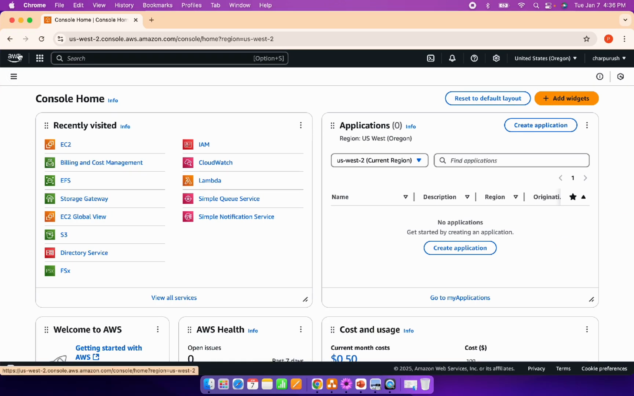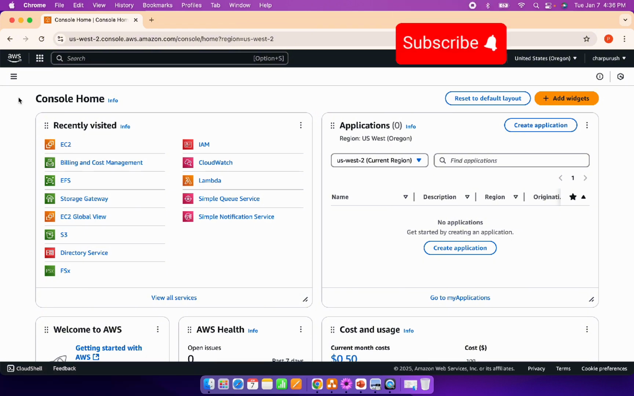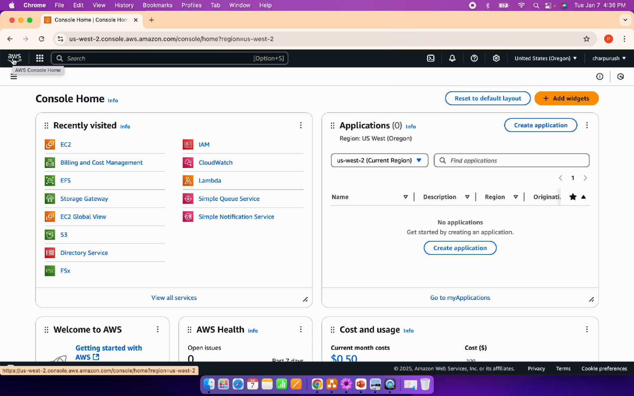So I'm in the AWS console homepage. For any reason, if you are not getting this homepage, click on this top left button, the AWS console home. It will take you to the AWS console home, or you can type the service names here in the search button and go to the services which you are looking for. Now we are looking for EC2 services. This is listed in the recently visited section of this page. Let's click on this EC2.